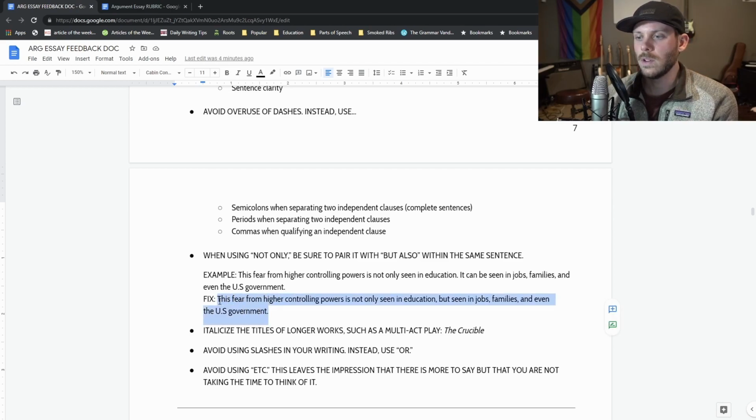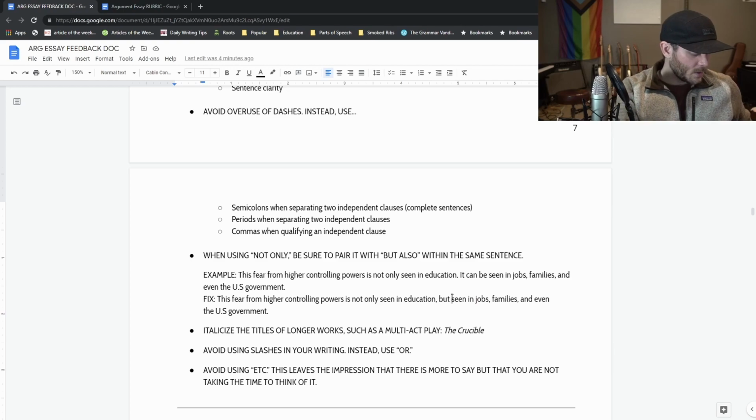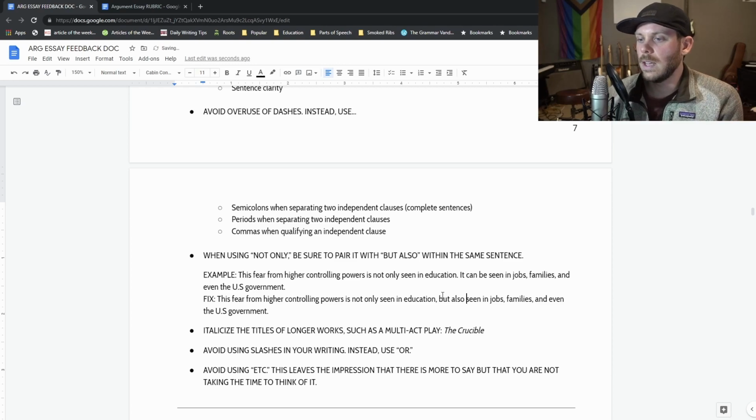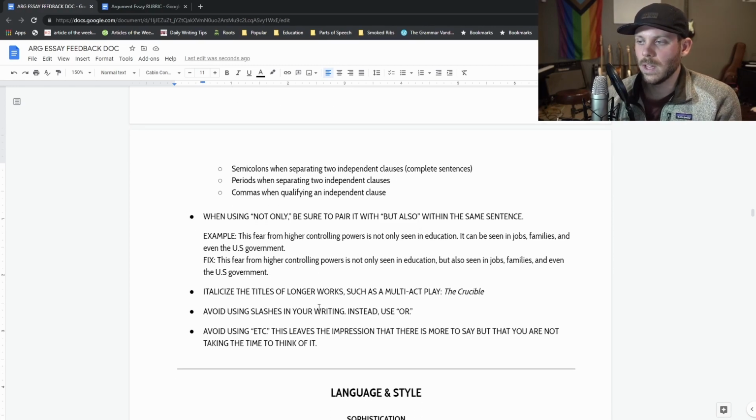So here, this would be the fix. This fear from higher controlling powers is not only seen in education, but also seen in jobs, families, and even the U.S. government. Okay, so now you're demonstrating that contrast in ideas, or really the extension of the idea that you've already established. Another quick one, and some people had difficulty with this: when you're typing out the titles of longer works, such as a multi-act play like The Crucible, make sure that you italicize it. Also, avoid using slashes and instead use or.